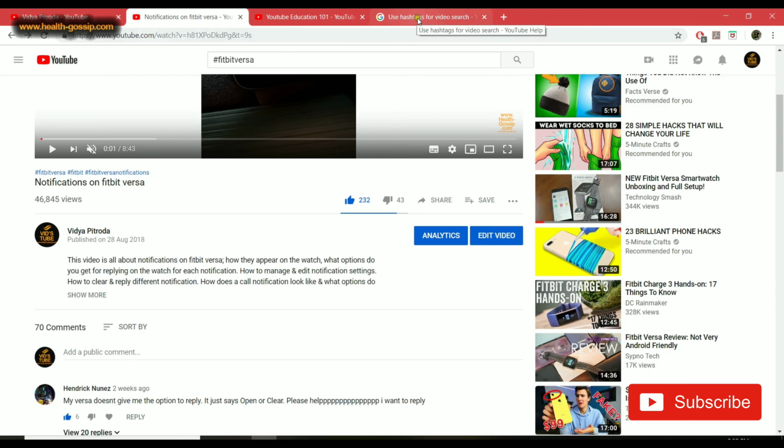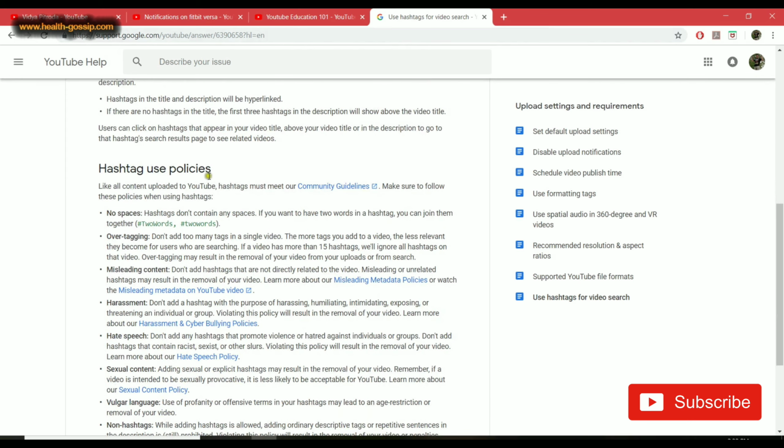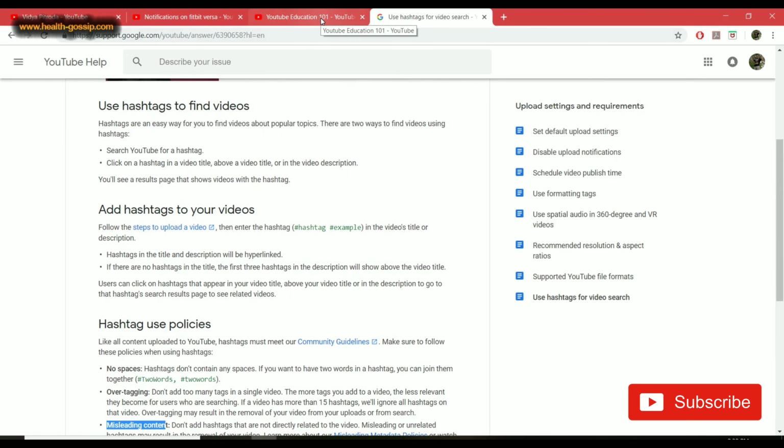YouTube has allowed only 3 hashtags. If you want to read further details about hashtags, I will link this in the description down below, where you can read the policy for hashtags. But primarily, hashtags should not have any spaces, and try not to use misleading content. You put hashtags relating to your content, and if it's a 2-word or long word, you just have to eliminate the spaces.